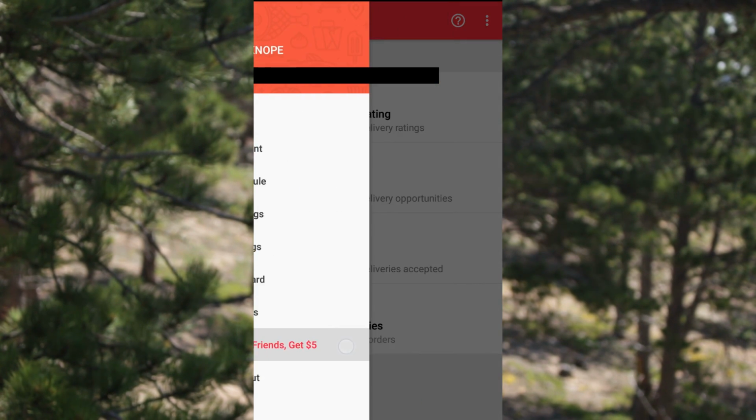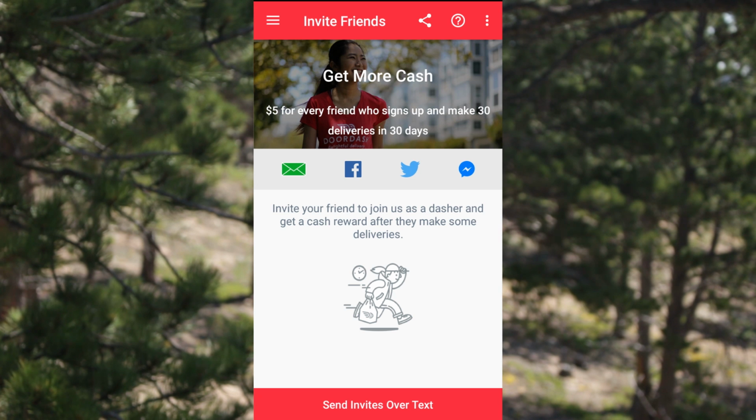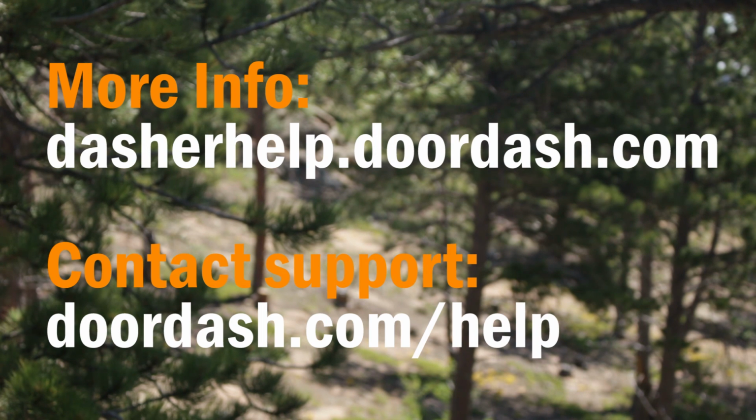And under Invite Friends, depending on order trends and the season, DoorDash does offer cash bonuses of varying amounts to Dashers who recruit new drivers and who complete a certain number of deliveries within a specific time period. That's about all there is to it for the DoorDash app.